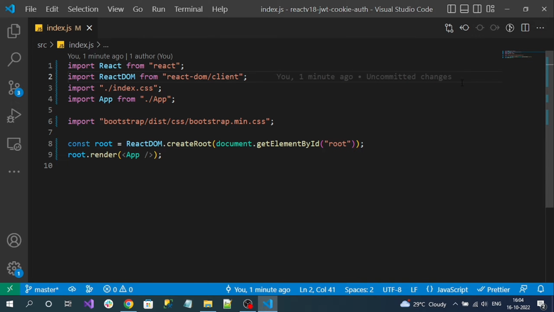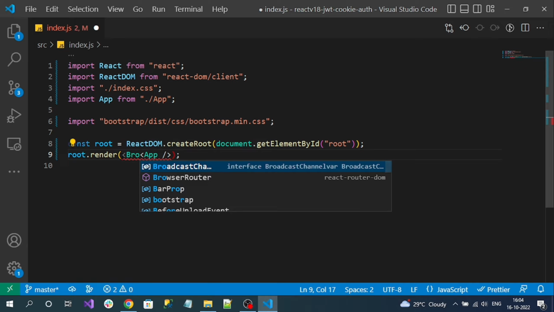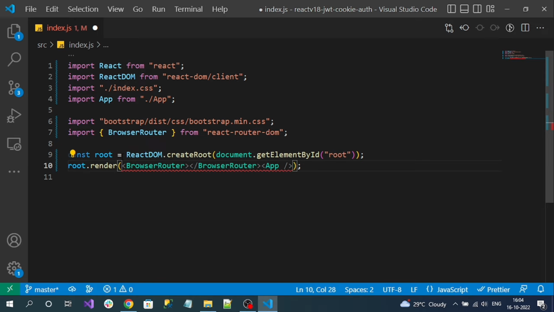Now let's add the BrowserRouter element from React router DOM, and it should be wrapped around our App component in the index.js file. So BrowserRouter, and inside of it, add the App component element.